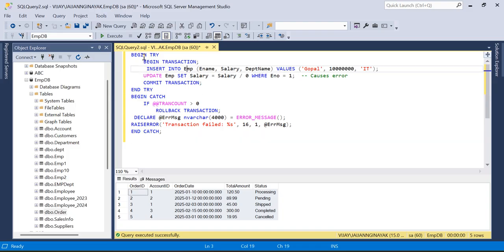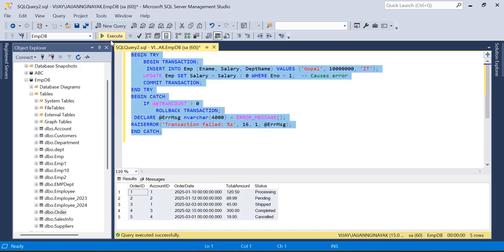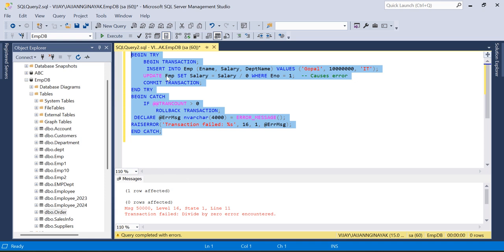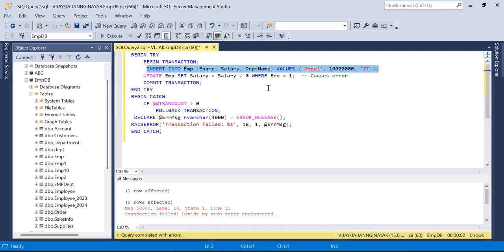So here we can use the try catch inside the transaction. Let me execute this. The first row is inserted. Then we are updating the employee with the salary divided by 0, and this statement causes the error. So here we get the error, then it came to the catch block.